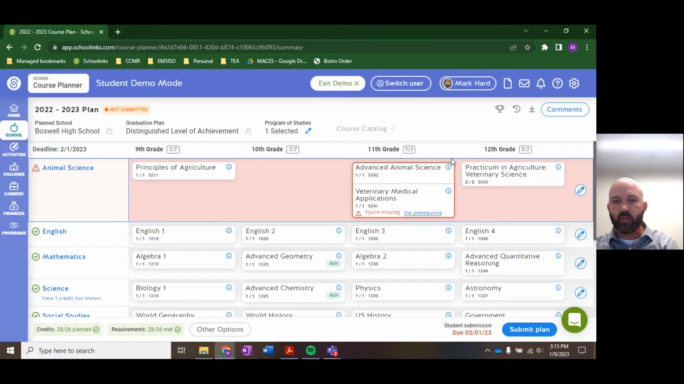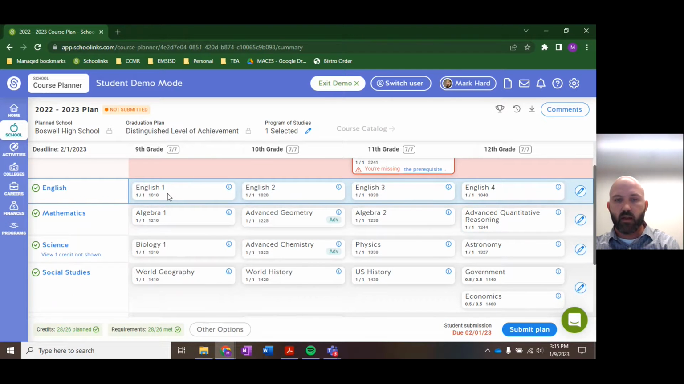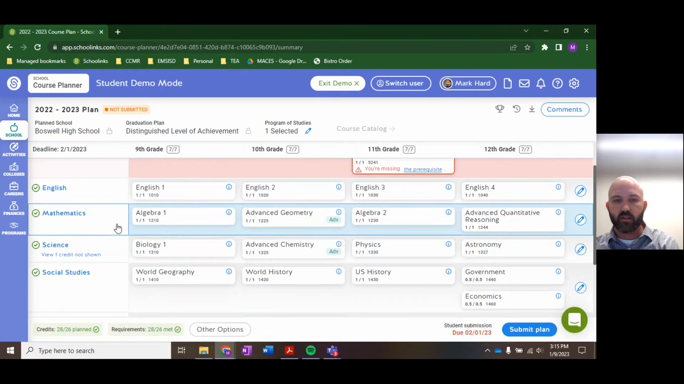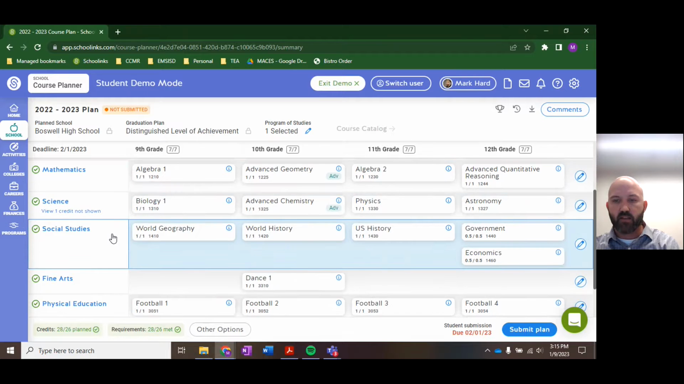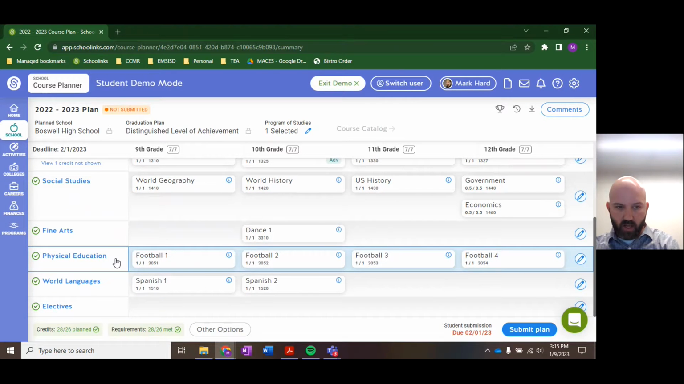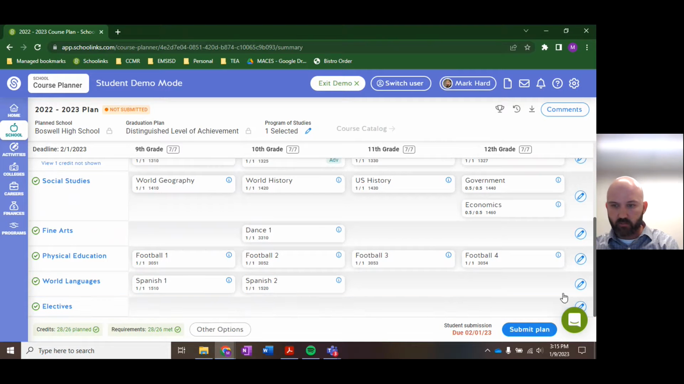And so now, as I look at my plan, I've got up at the top my animal science. Now, again, this is red because it's saying I'm missing a prereq, even though I have my prereq here. So what would happen in this situation? My school counselor would go and make the edit to correct that for me. But as I scroll down, I can see my English. I've got the green check mark, so everything's good in English. Math, science, and social studies. My fine art requirement is met. My PE, my world language, and my electives are met as well.